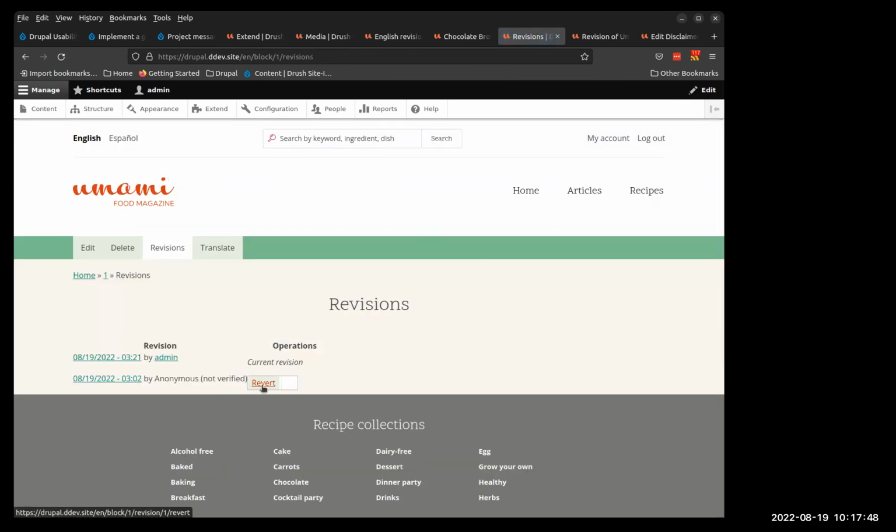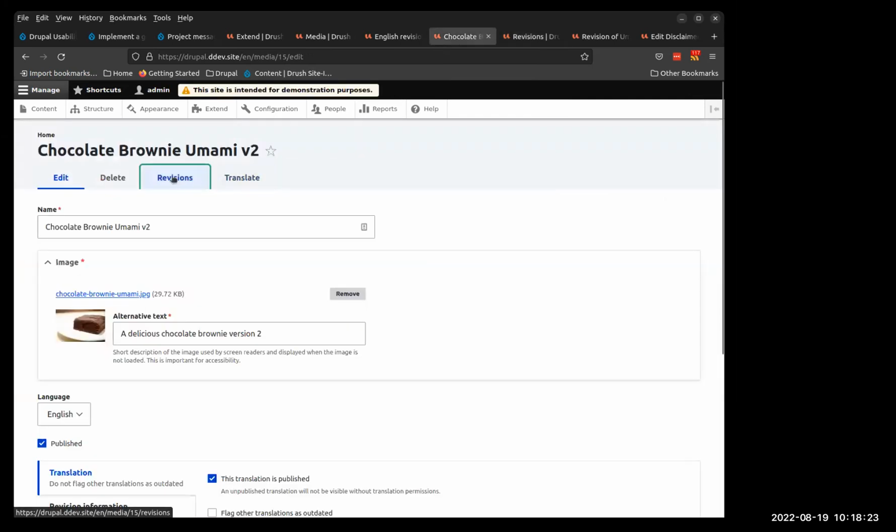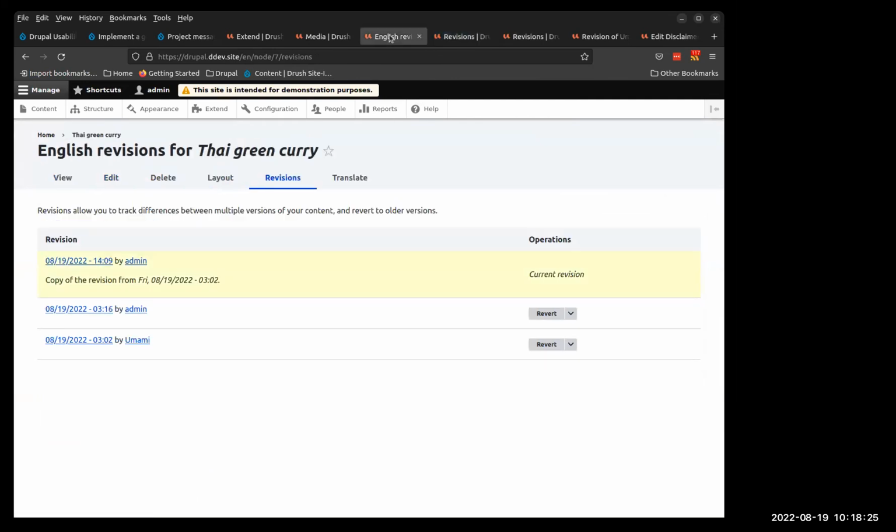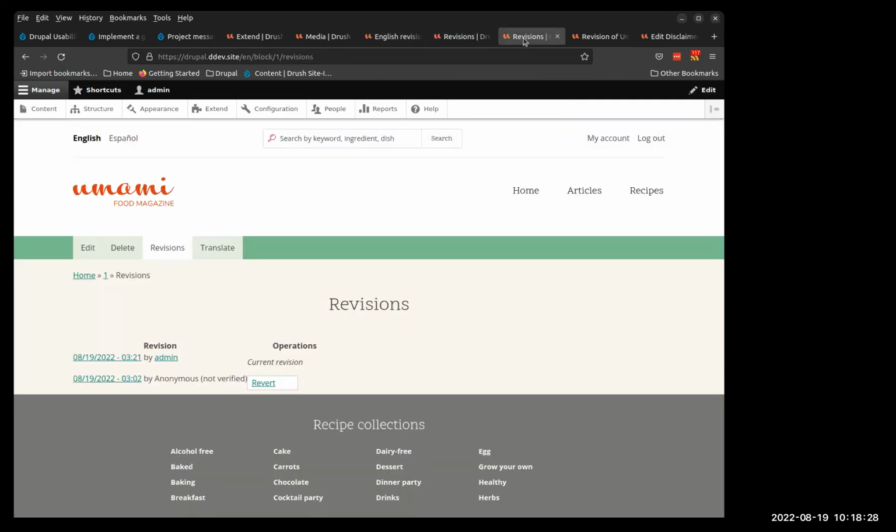We can revert. I guess we don't have the option of deleting the original revision, which is kind of odd. And do you notice something else that's different about the block revisions from the node and media revisions? Anyone who's trying to answer, you're all muted. Let me again go to the revisions of this media item and the revisions of this node and the revisions of this block.